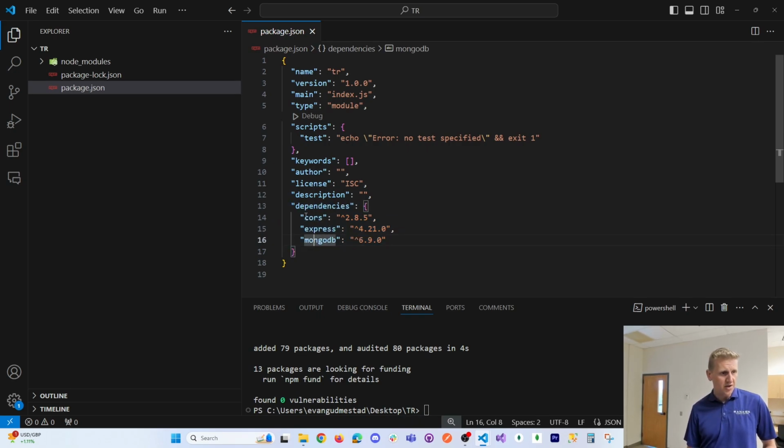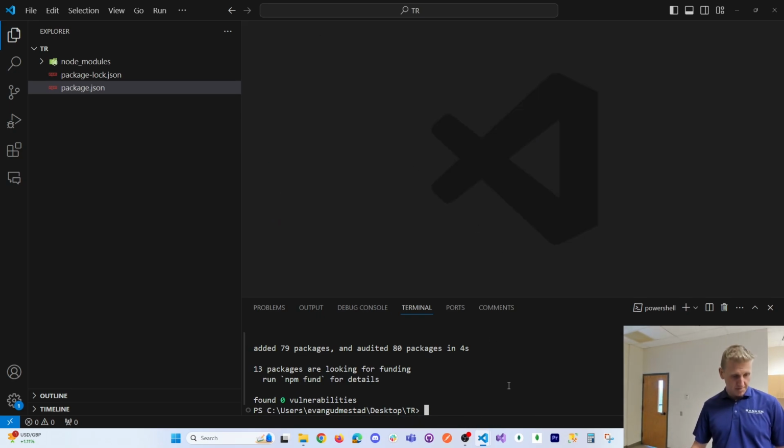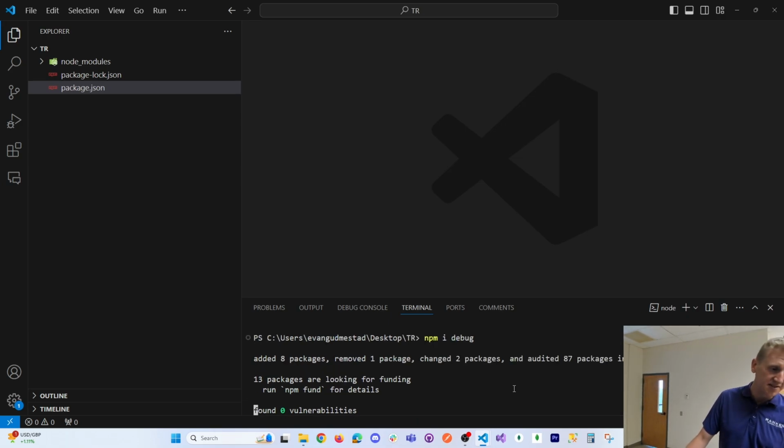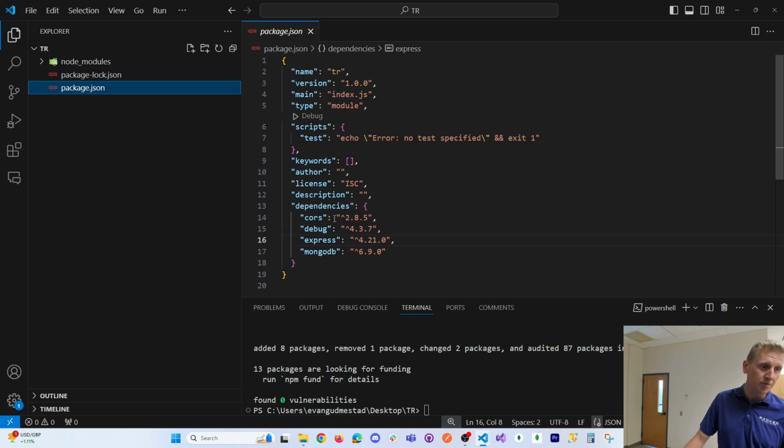You know what? I left one off. Let's bring in the debug. npm i, the debug dependency. So these are backend dependencies that we will use to build up our backend.